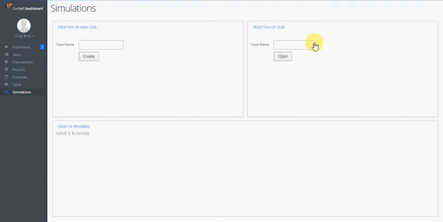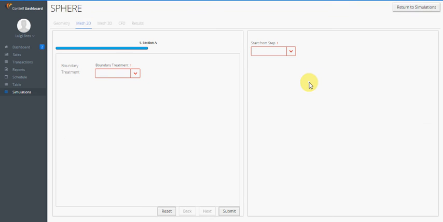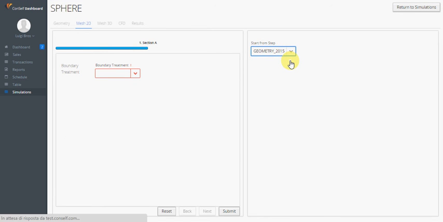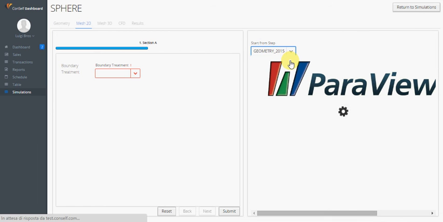So now we should be able to actually see it from this list. Here it is, sphere. I select it and I open the case. Probably I did something wrong. So here it is. We select the geometry step, which has just been processed, and in here we're gonna visualize it.